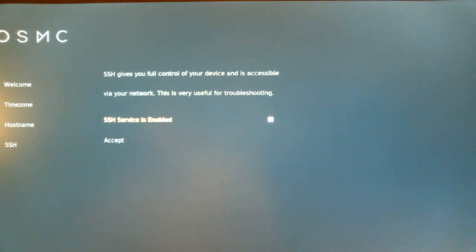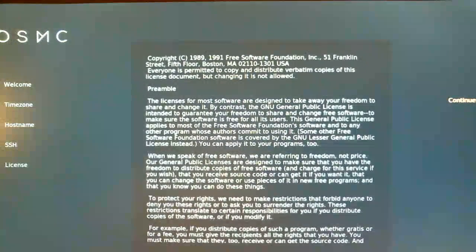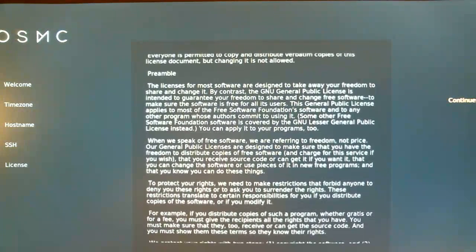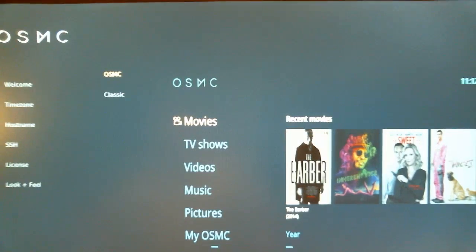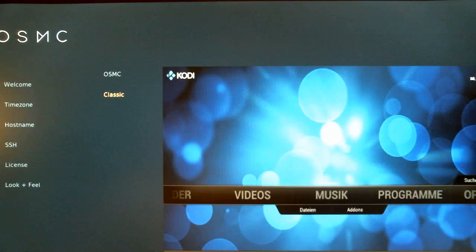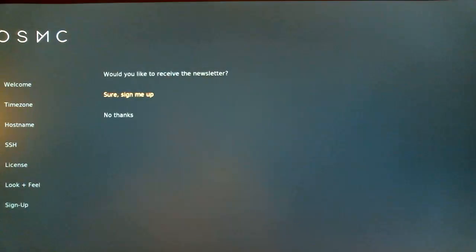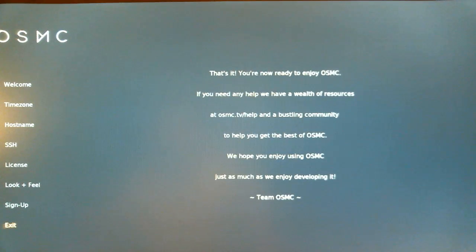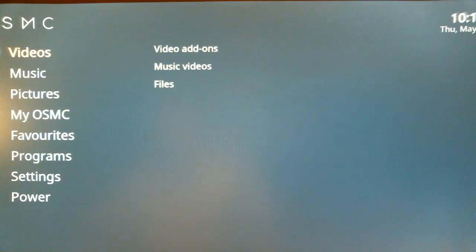I generally don't have a need for SSH much. Once I get this thing set up, I generally am not going to want to mess with it a whole lot, and I can turn on SSH from inside the system if I want to. So I'm just going to leave that disabled. I have actually been through that before. Seems okay to me. So now I can pick my theme. This is kind of the new one. This is your classic Kodi theme. I really like the classic Kodi theme, so I'm going to do that. No, I do not need your newsletter. And now we're going to exit. Okay, there we go.